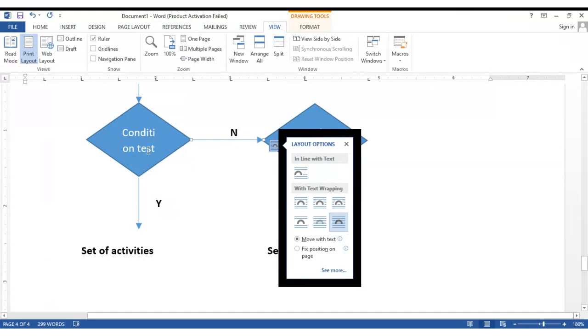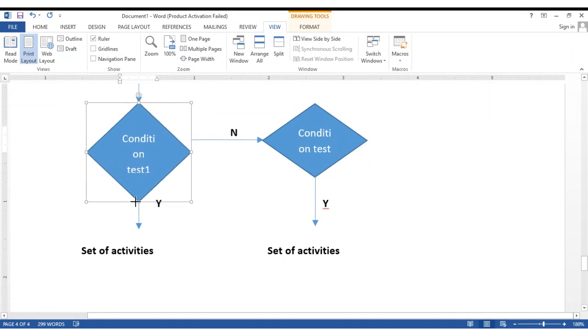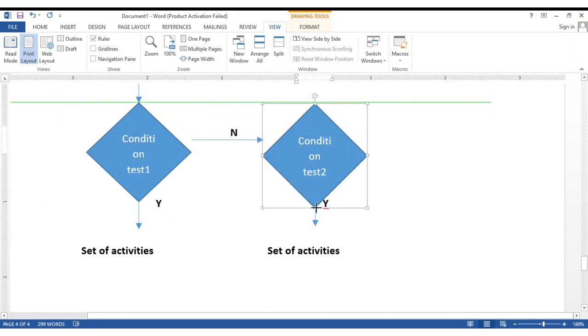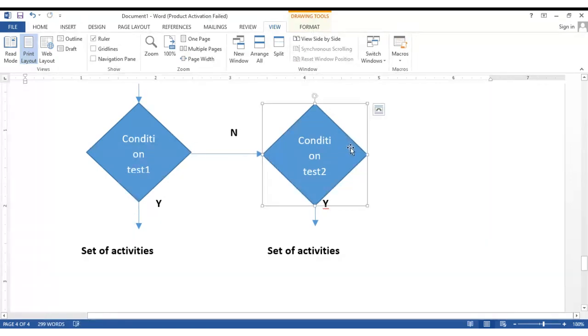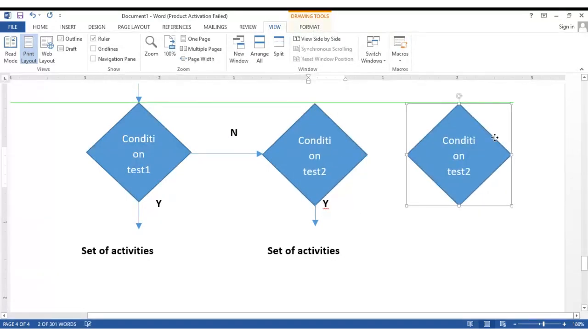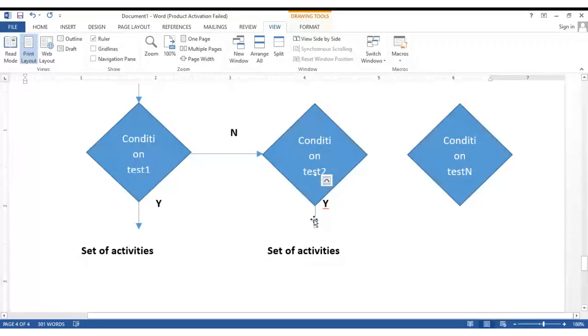So this is condition test 1. I'm going to call this condition test 2. And then I'm going to have condition test n, in other words, the last condition to be tested. So if that condition returns true, then there is a set of activities that are performed, and if it is false, then it will end. Right? So this is how it looks.